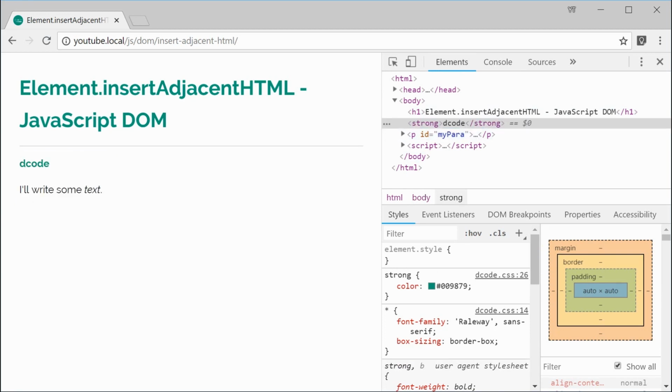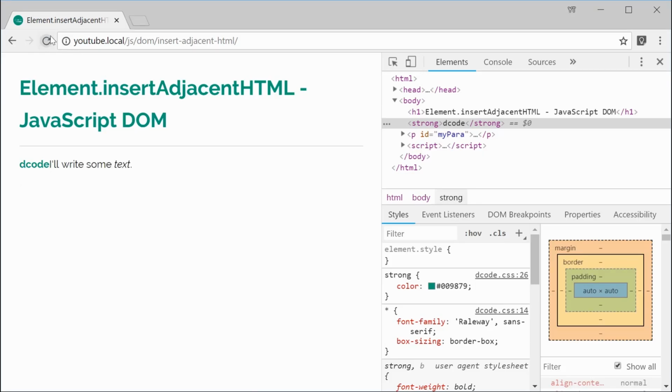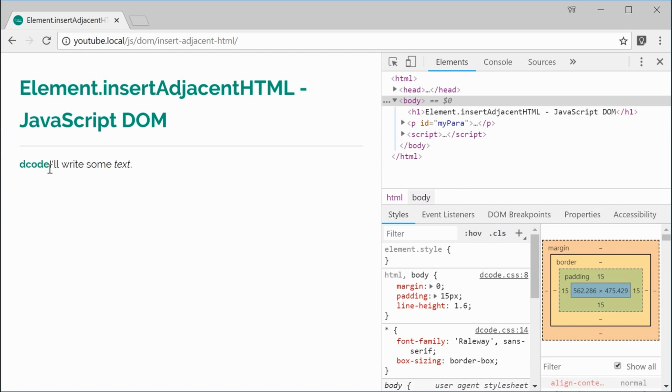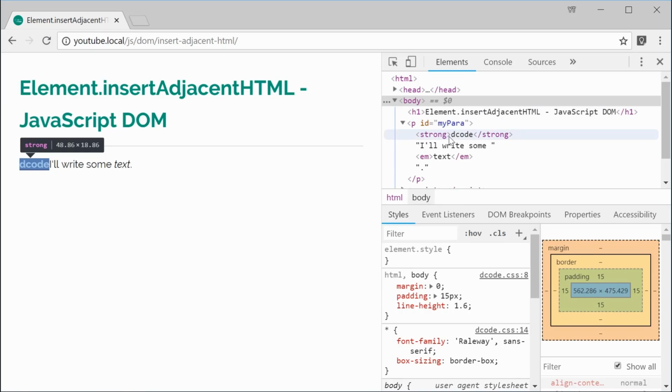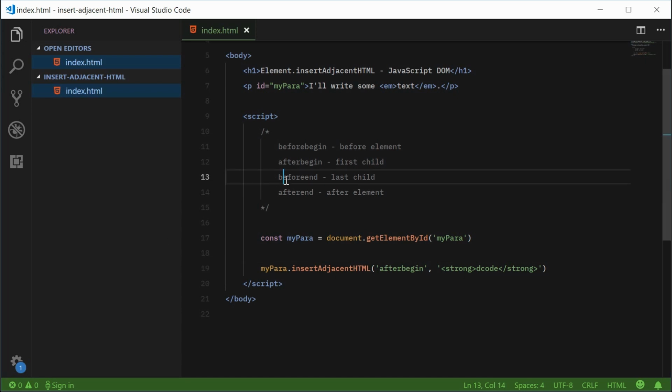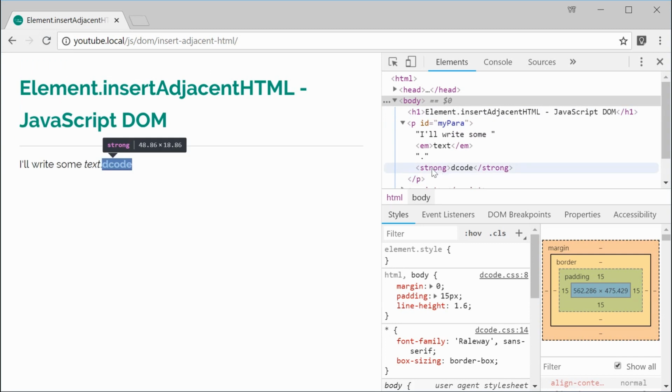Let's now explore these positions right here. So let's change this to afterbegin. I can save this and refresh. This time, the strong gets inserted as the first child of the paragraph tag, so just after the paragraph tag begins. We also have the beforeend. Copy this, paste it inside here, and refresh. This time, the decode strong tag gets inserted as the last child of the paragraph, so before it actually ends.